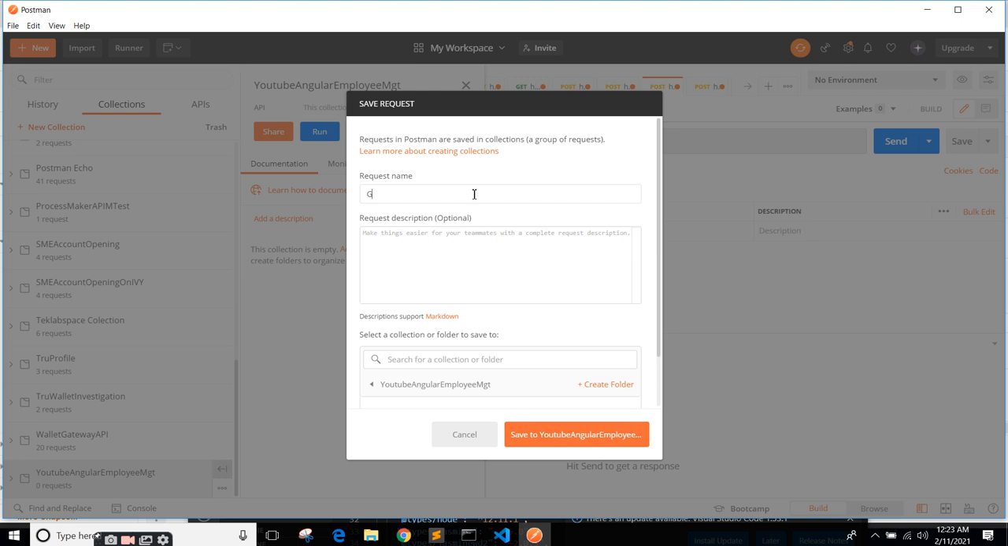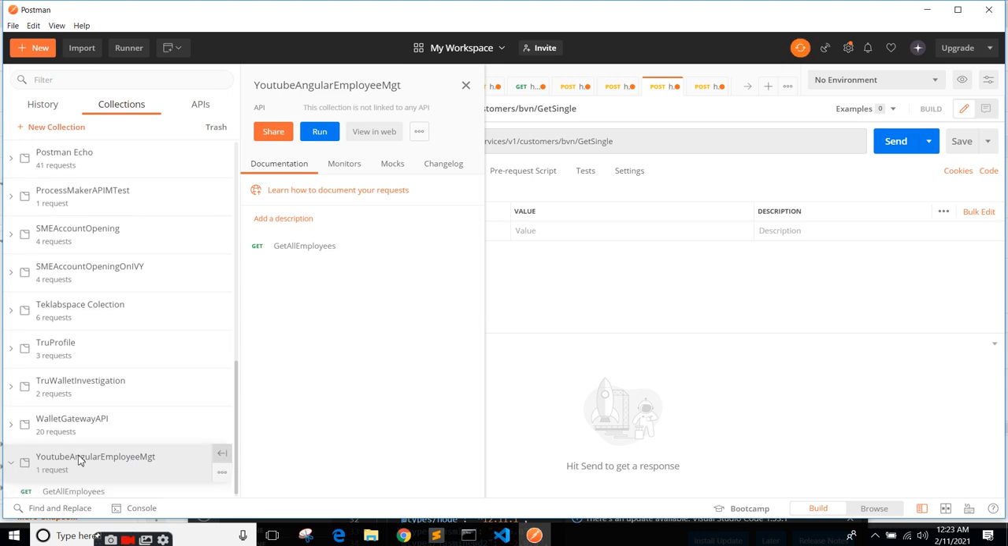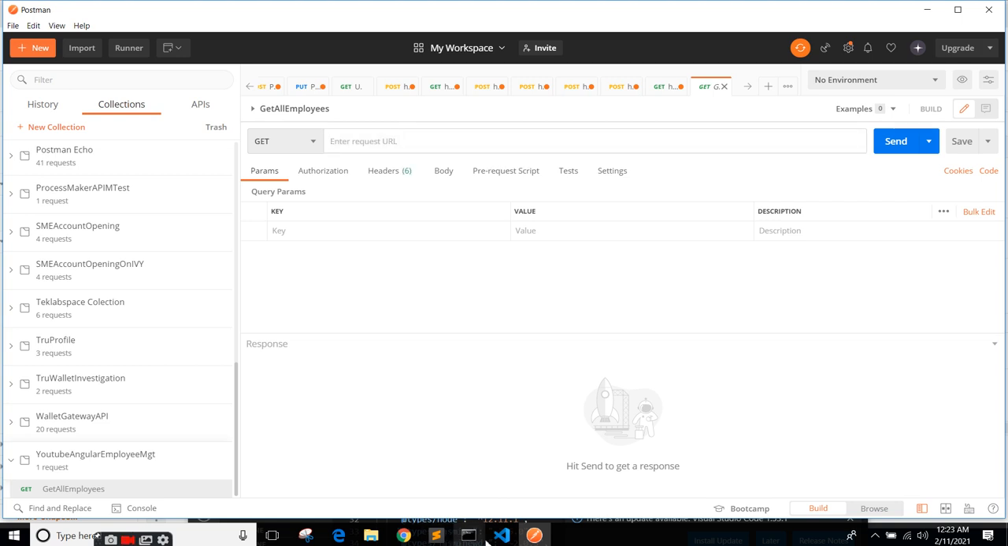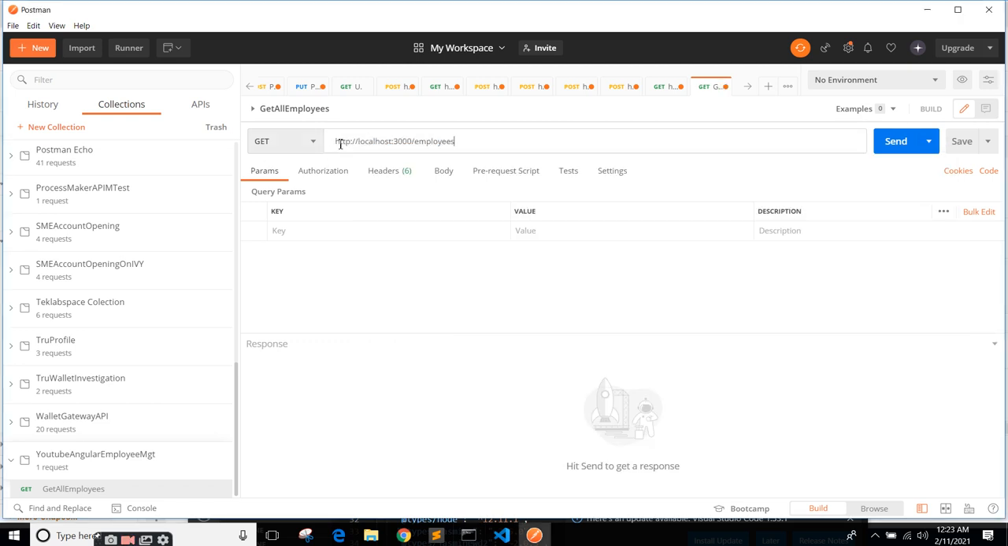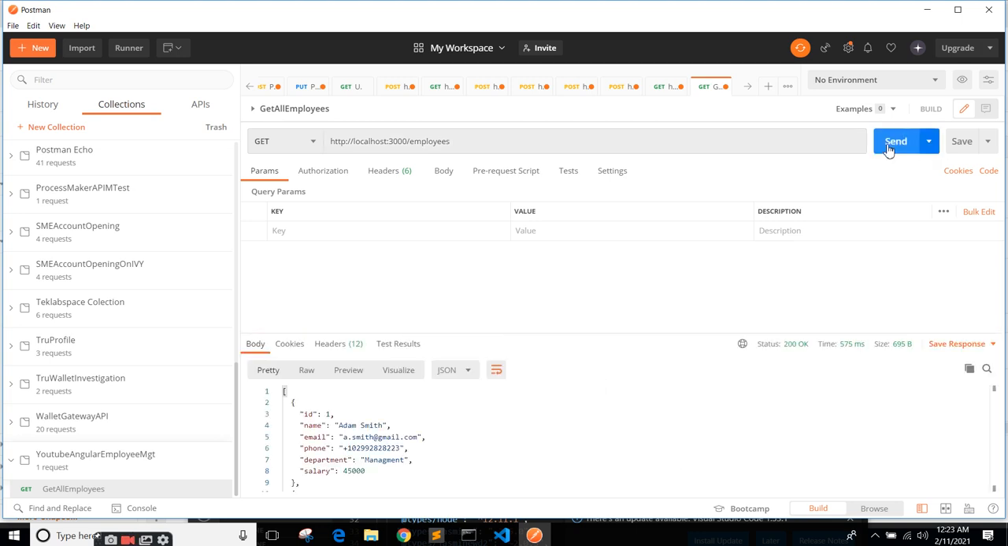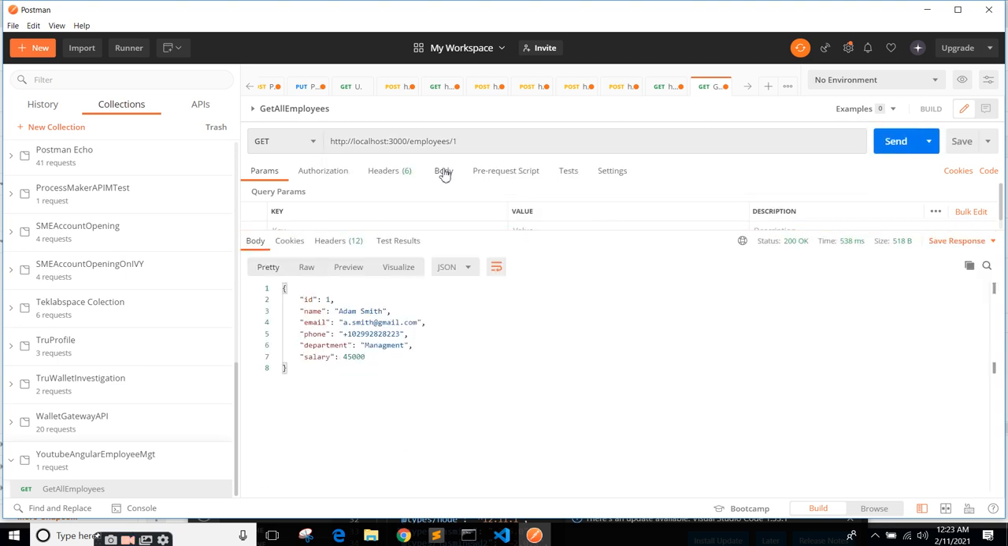I want a GET request, get all employees. Then you bring the URL where your backend is being served using JSON server, and you get all of them. You just send, and voila. So this is your backend. You can get a single one by just passing an ID, for example the first one.